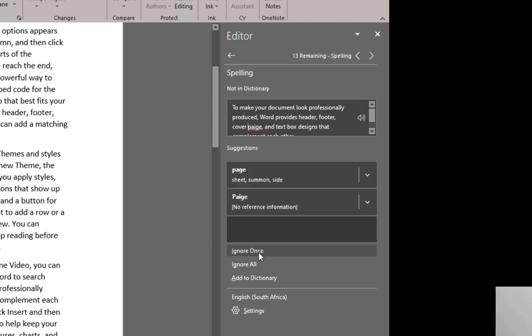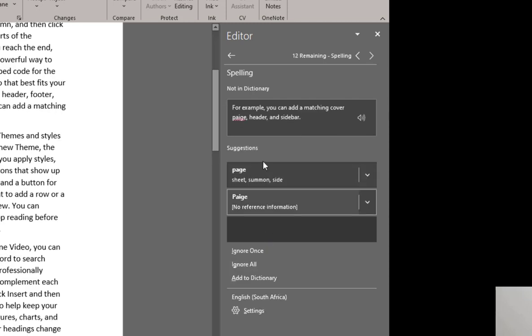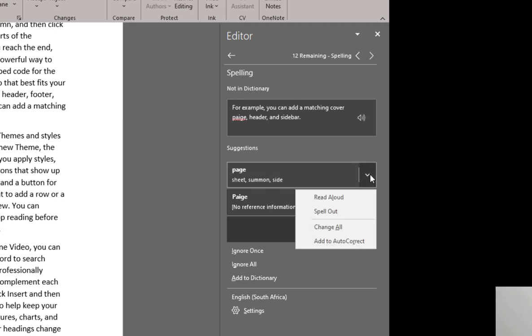You can ignore it, ignore all, or we just want to keep going and just fix all the spelling. And instead of me going through this one at a time, because there might be a whole bunch of them, I can actually go and say, well, that's the word that I want. And I'm going to click on my arrow down here.